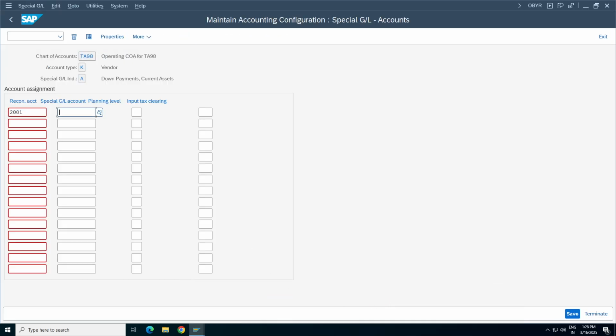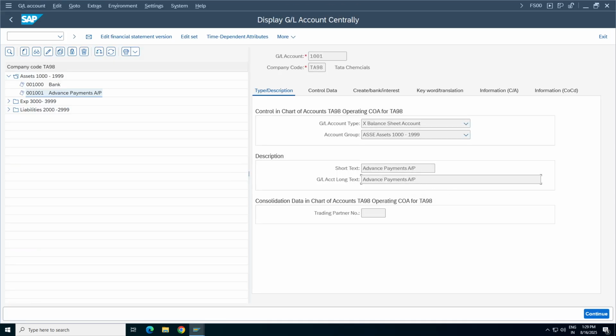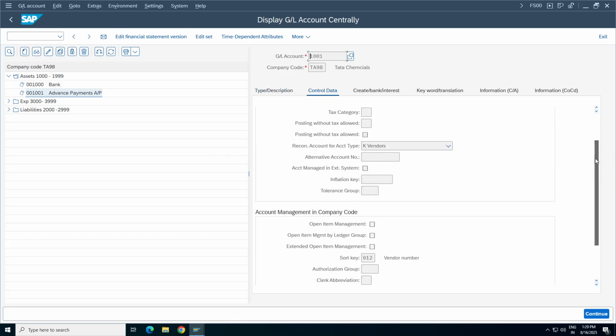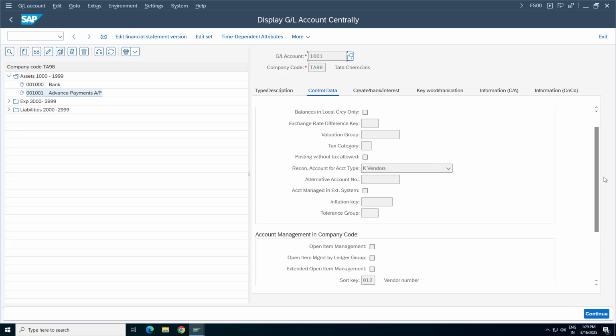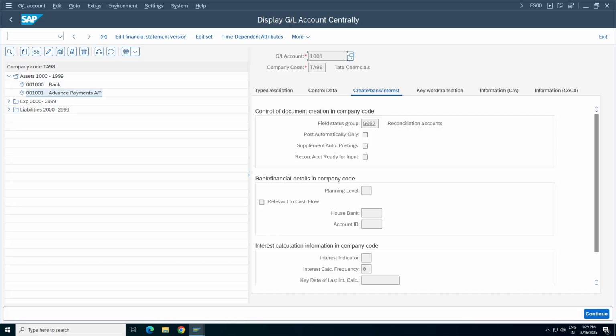If you look here, see here, current assets, down payments. That's the reason we are treating this GL account as a current asset. You can copy this description and just paste it while creating the GL account. It will give more clarity for you. Control data. Yes, this reconciliation account, I have assigned vendors and the relevant sort key, and G067, which is used for the reconciliation accounts.